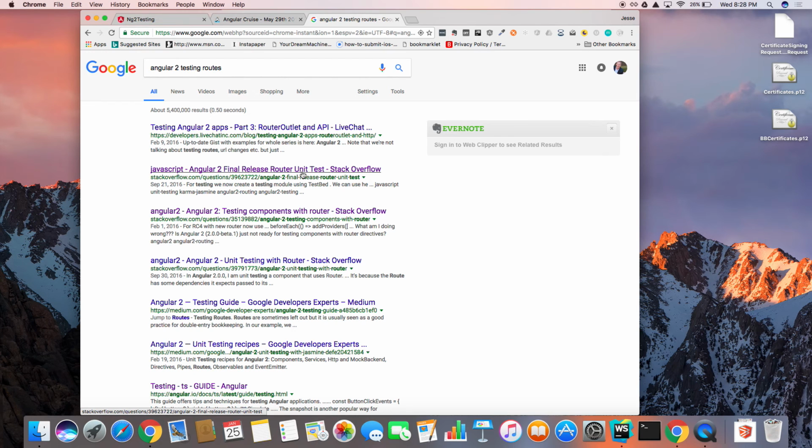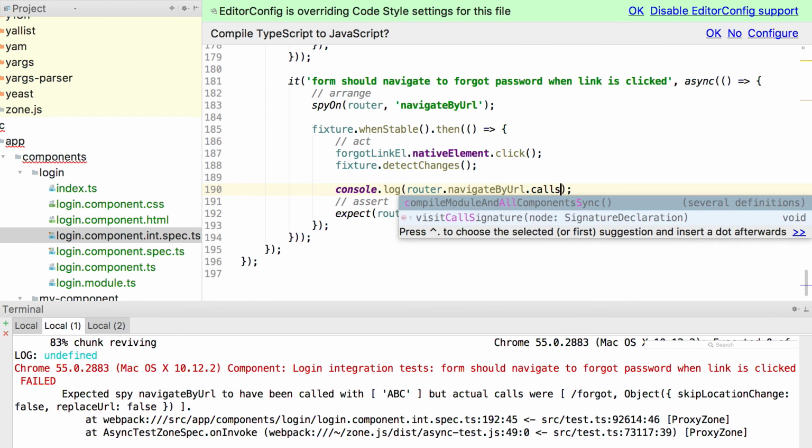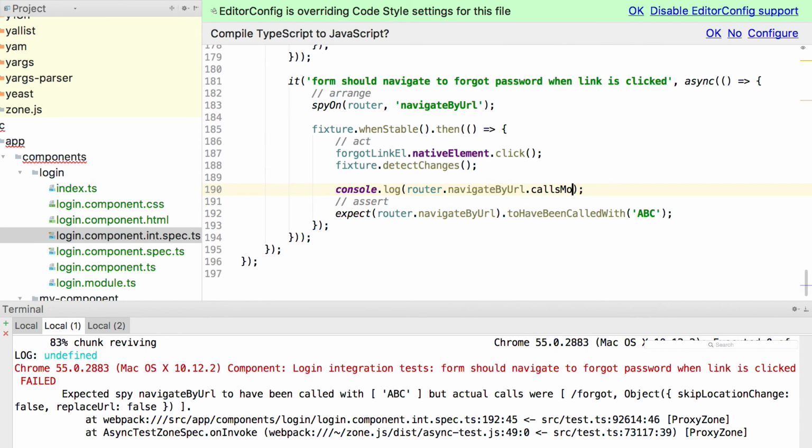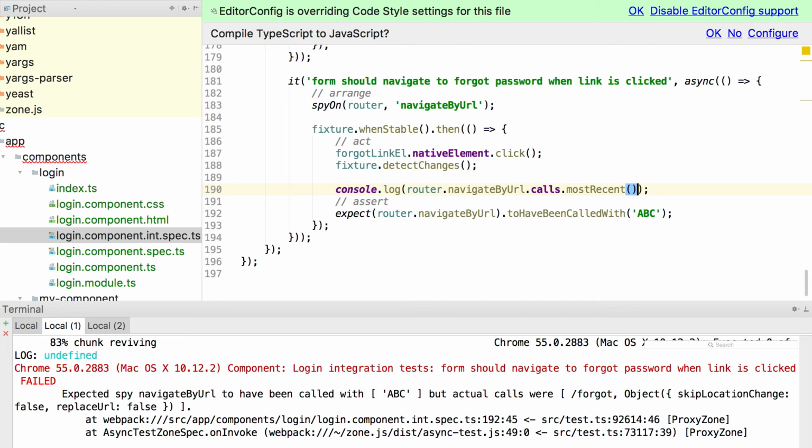Oh yeah, this is just a quick thing. I'm going back a little bit. The thing I gave you was from Jasmine 1.0. So when looking up documentation, make sure you're on the right version. The 2.0 is calls.mostRecent. All right, while we're taking questions here, we'll do calls.mostRecent. Oh, look at that. Okay, that should do it.